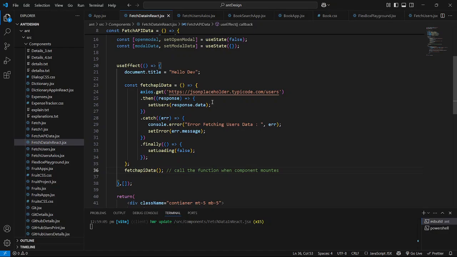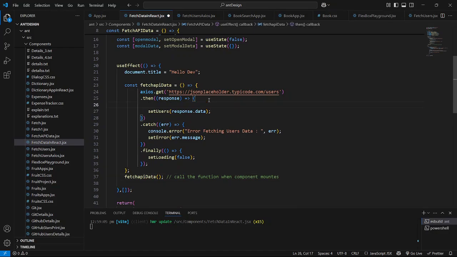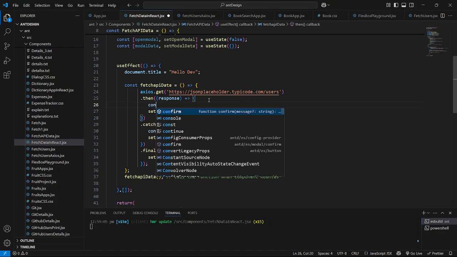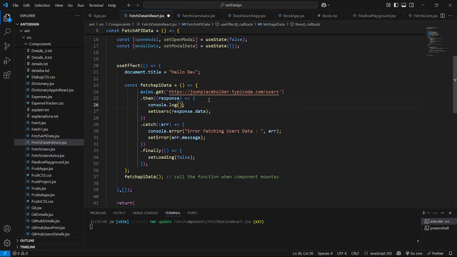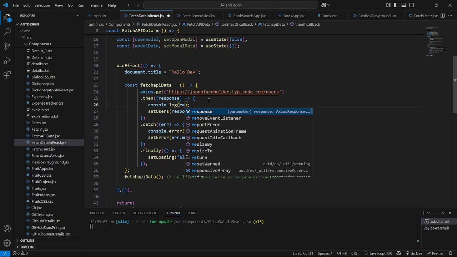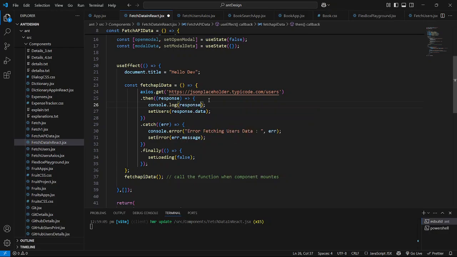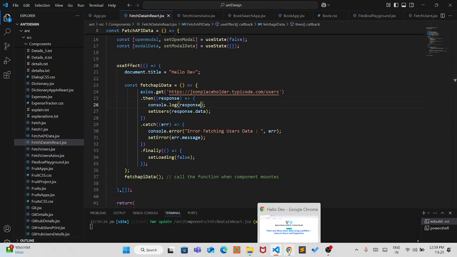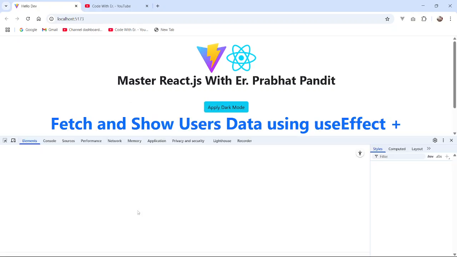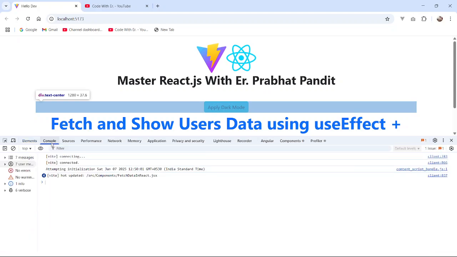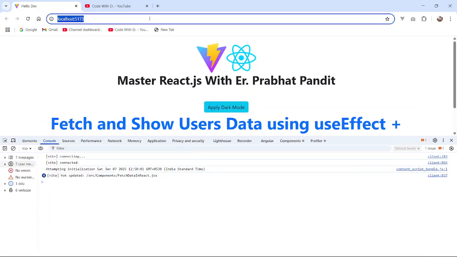So guys, let me just show you the response as well. I'll say here console dot log, I will just show you the response as well. So we will say here dot response, okay. So guys, as of now, just save the file and have a look in the browser. Now go to the developer tools first, go to console, and now refresh the page one more time.